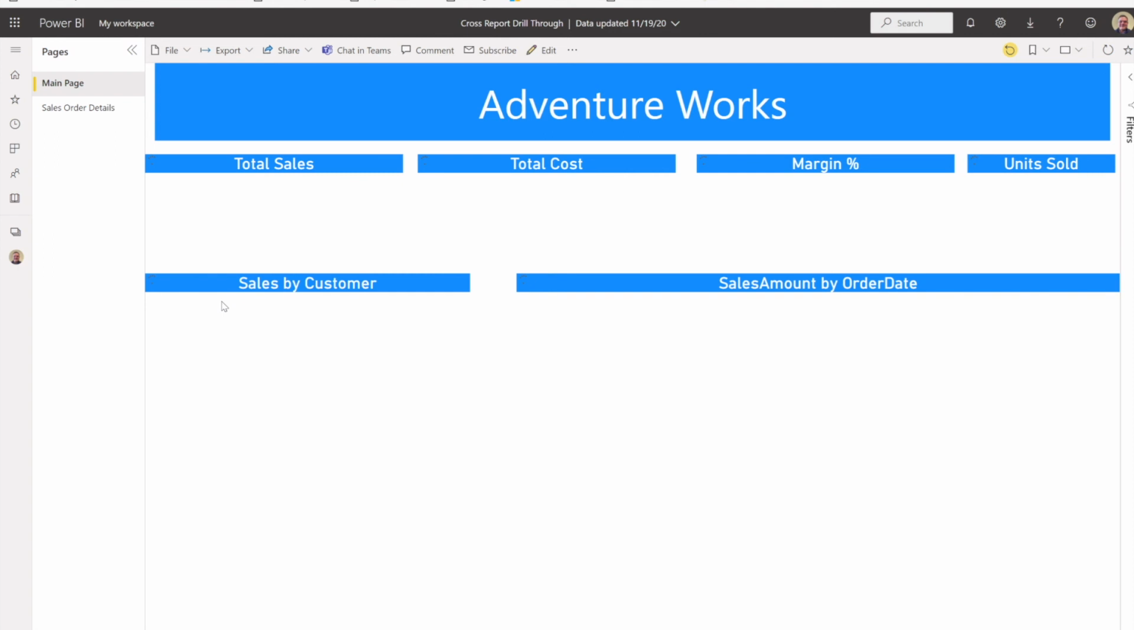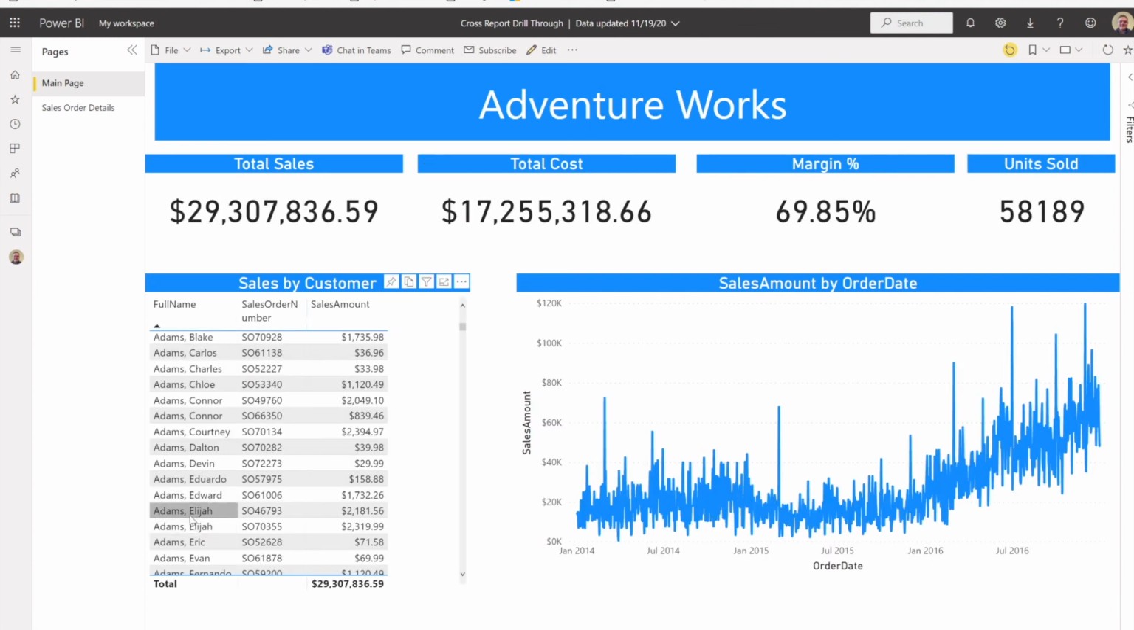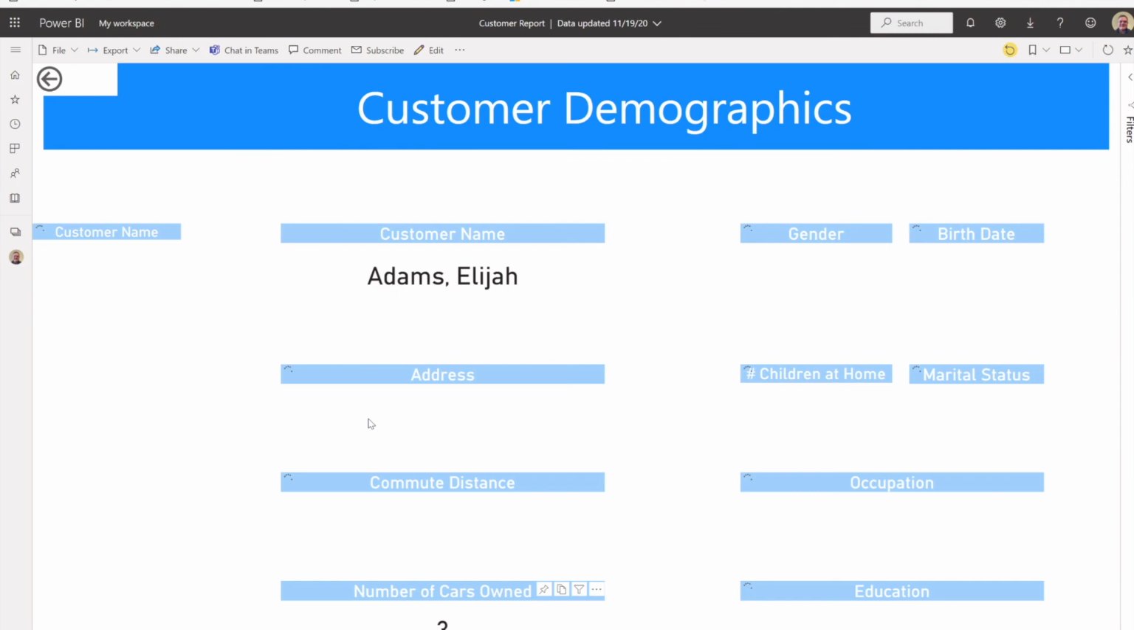So I can pick someone else. Let's pick Elijah Adams. I right click, and you see the drill through. If I go for the regular one, it'll bring me to my sales order details. And I left click on the customer demographics. It'll go through, and you see it's Elijah Adams.